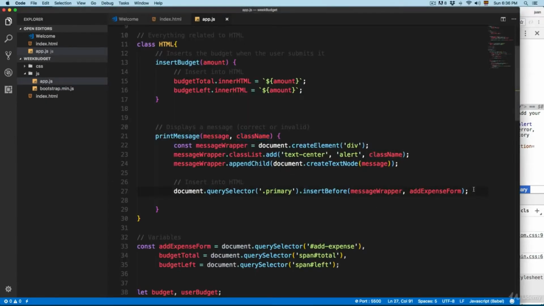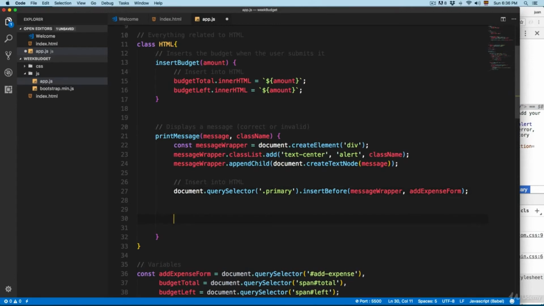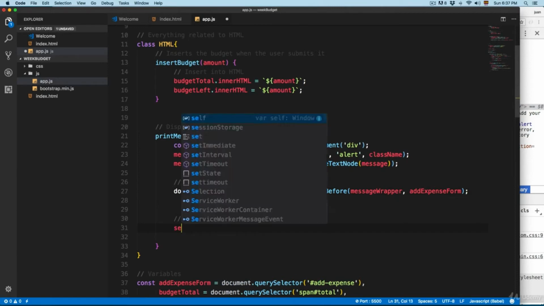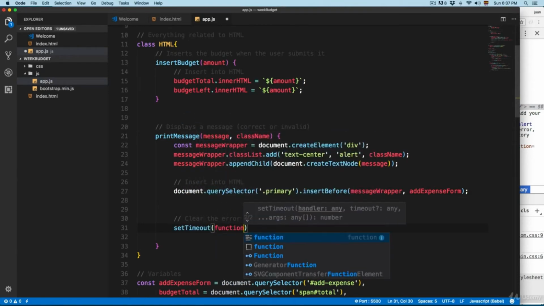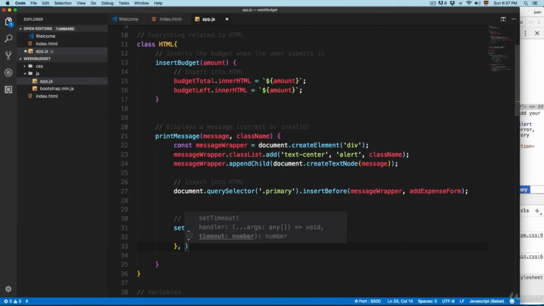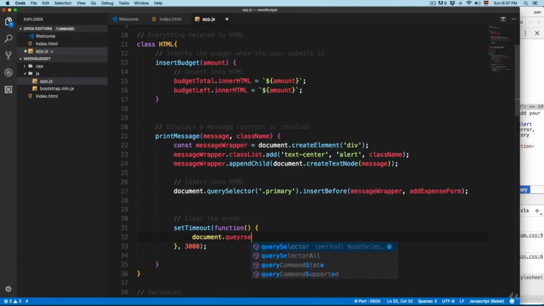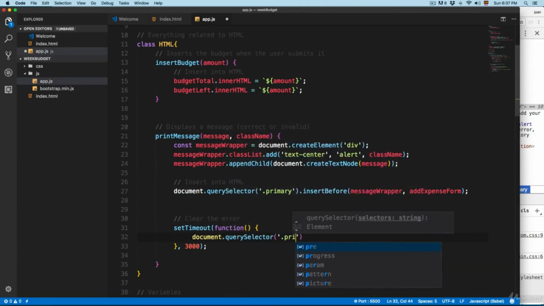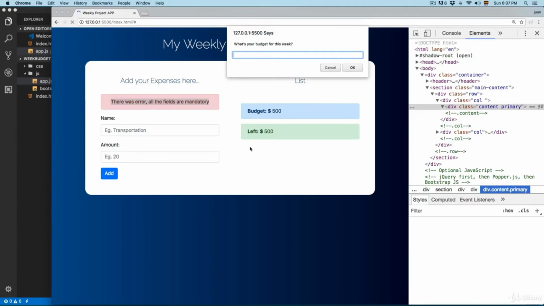So right after this, I'm going to create a setTimeout function. Clear the error from the previous function. We're going to add setTimeout, and we're going to call a function. This is going to remove this after 3 seconds. Of course, you can increase that value or remove that value. You can see that we are adding this class alert, so we're going to use this class as a selector, querySelector, and we're going to use primary and alert, and we're going to use remove. So this is going to remove the alert after 3 seconds.